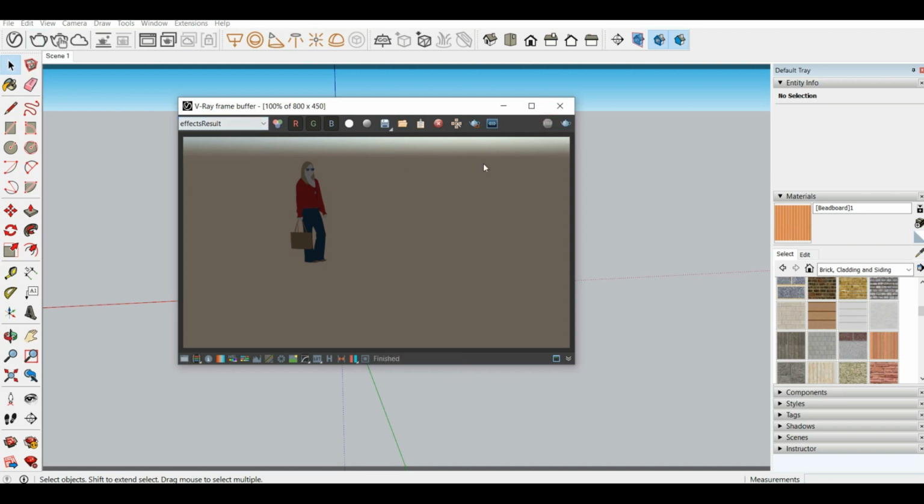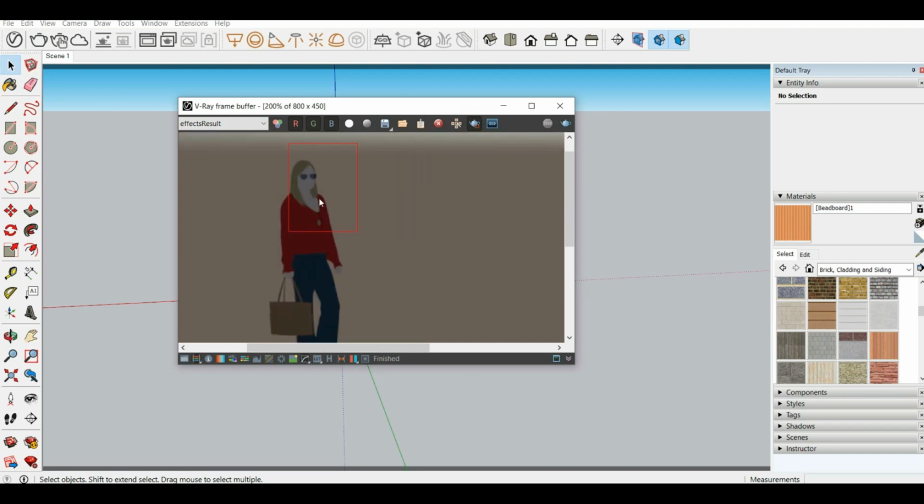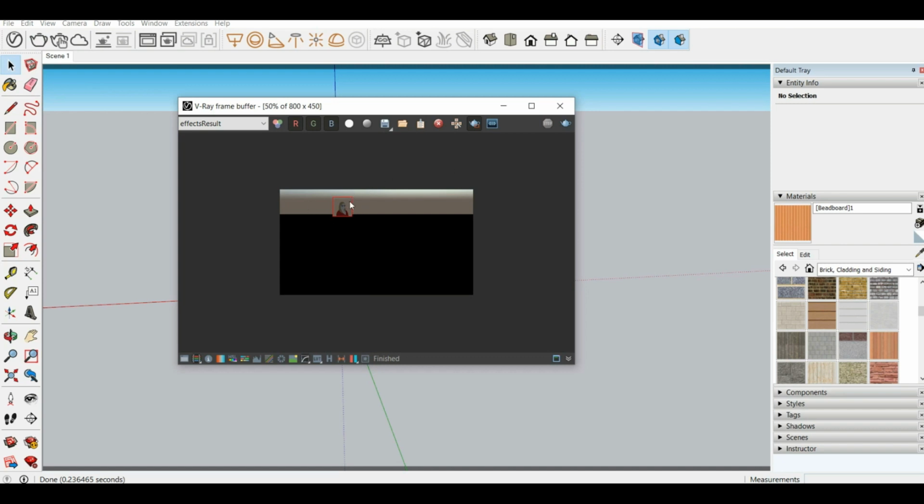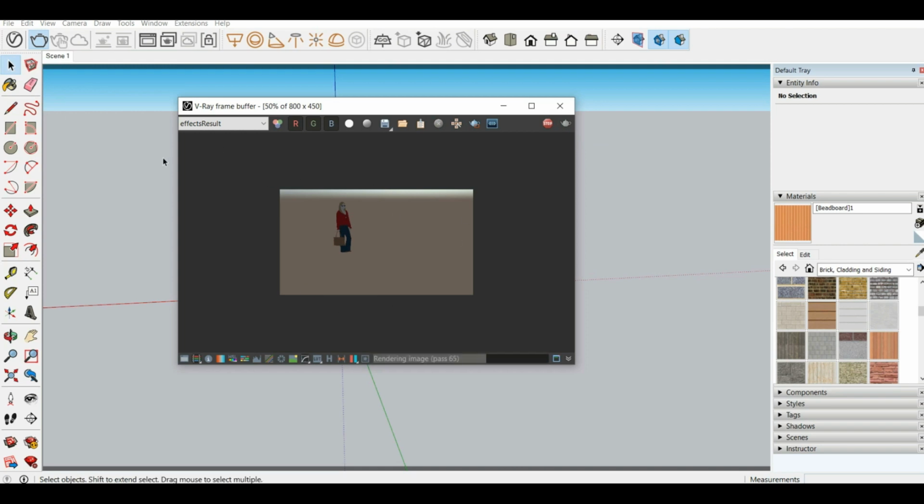So then we have the viewport render and the frame buffer. This is basically the window that appears when we start rendering. Now suppose you want to render only a particular portion of the model, like the face of this lady, and the rest of the model you want to ignore. I'll select it using the render region option and click on render last, and it will render only the selected region like this and ignore the rest. So now if I remove this and render again, the rendering of the whole region will start again.